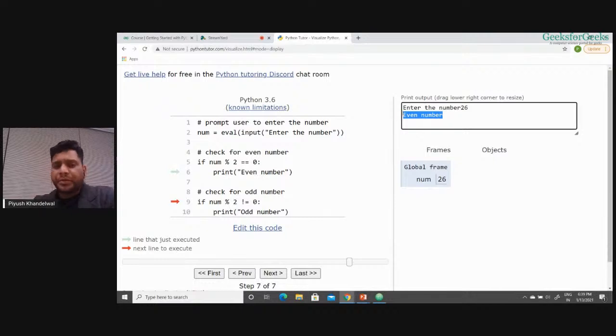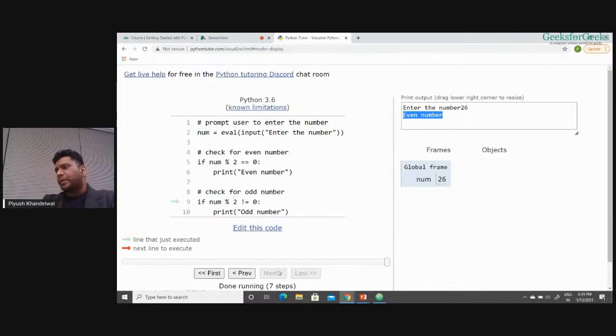My program should be terminated now. But what you can observe is my program has not terminated. Now the cursor has moved to line number 9. Here it is checking this number for whether it is odd or not. If my number is even, it can never be odd, right? But still it is checking if num mod 2 is not equals to 0, because this condition is going to be false. Now the program will terminate.